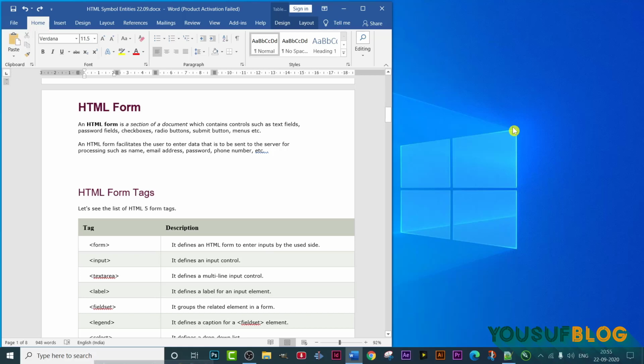Today's video is again on the topic HTML, and today's HTML topic is HTML form. So what is basically an HTML form? Let's read the documentation and check it out. An HTML form is a section of a document which contains controls such as text fields, password fields, checkboxes, radio buttons, submit buttons, menus, and many more. I hope you have understood this line.